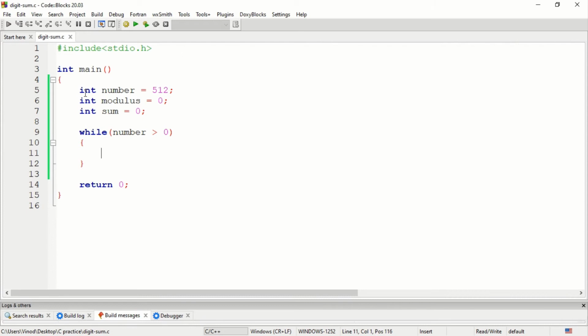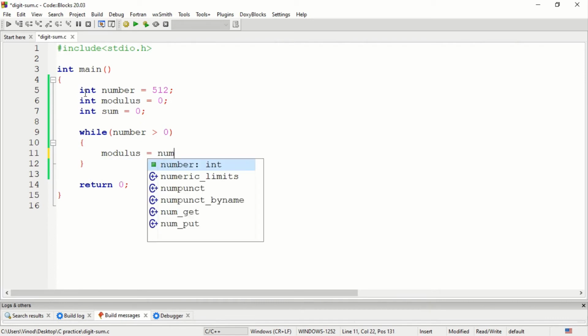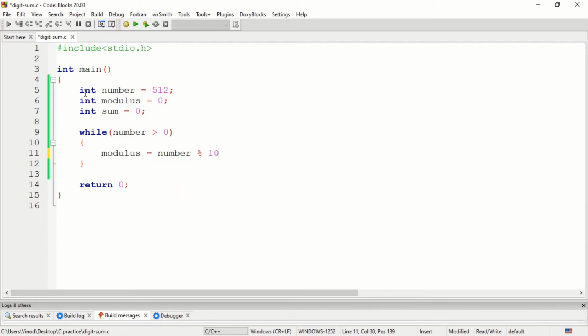So what I'll do is I'll say modulus equals number mod 10. This will give us a remainder, and then I'll just add it: sum equals sum plus the modulus. With this, every time we'll get the last digit with the help of modulus, and we'll keep adding it to the variable called sum.